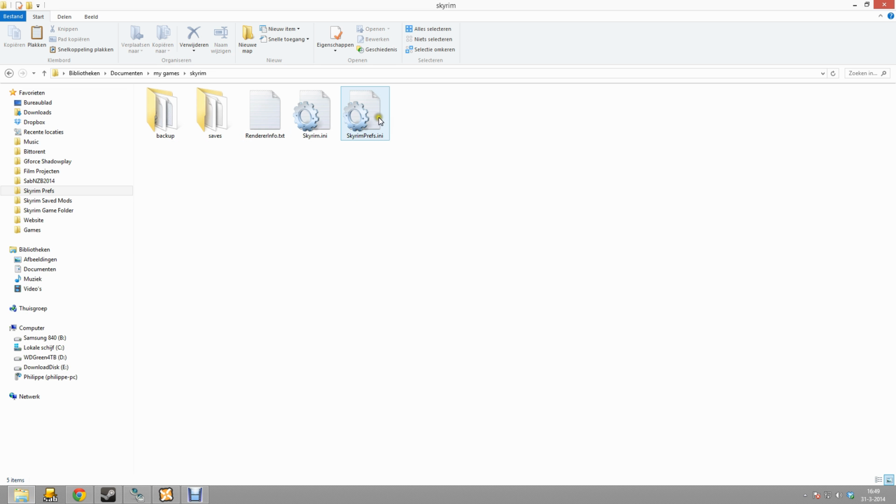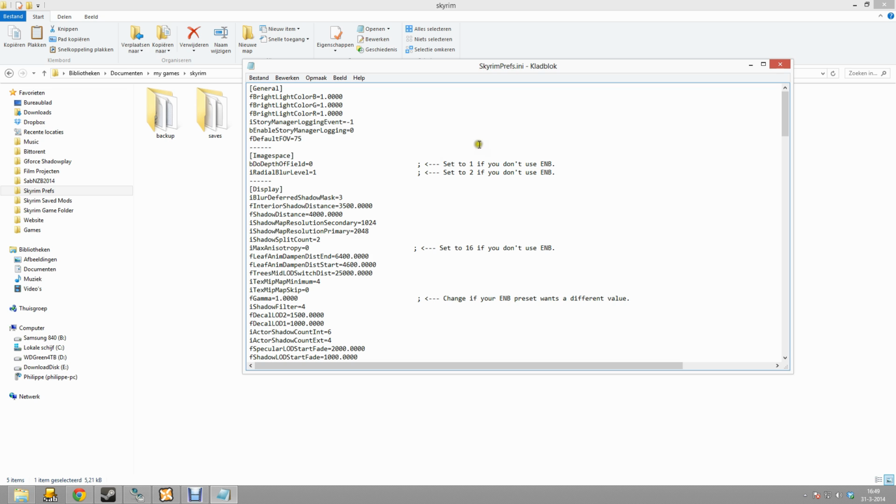Well, let's just open up SkyrimPrefs.ini. And what is so good about these ini files is that US has its own commentary lines behind the lines that you could or should change. So let's just check it out from the top to the end of the page.